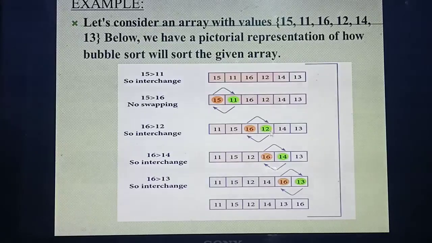What are the next two elements? 16 and 12. So 16 and 12, which one is greater? 16 is greater than 12. So you need to change. So 12 needs to come here and 16 needs to go to the next place. So see the next diagram. 12 is coming here and 16 is going here. Then you need to come back, next 16 and 14. So which one is smaller? 14.